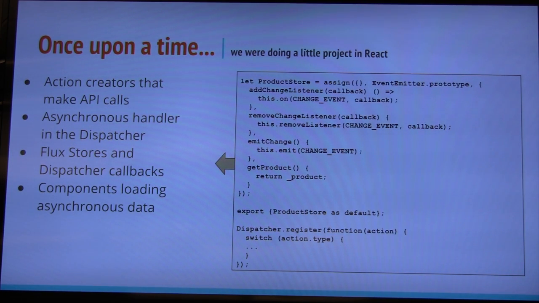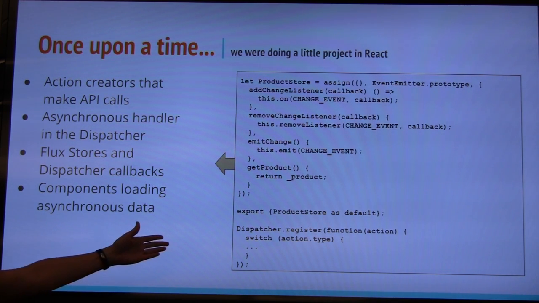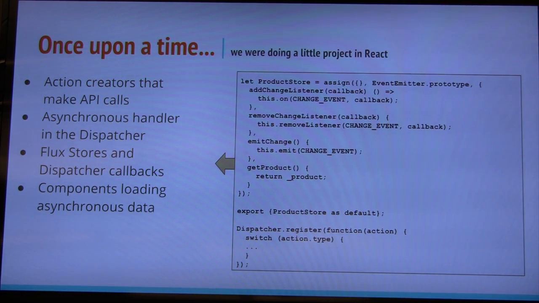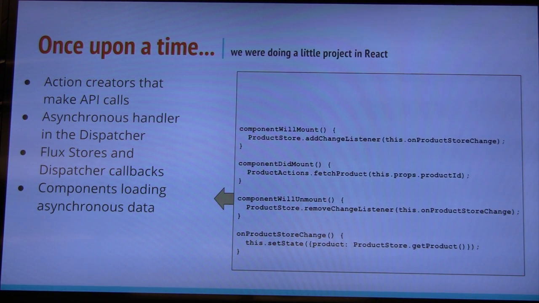So if you didn't recognize that previous pattern, I'm sure that some of this Flux boilerplate is familiar to you, and hopefully you're able to read that code from in the back there. So basically here, we're listening for changes, emitting updates, registering the callback with the dispatcher. And then we had our components able to call our action creators, and in componentDidMount load the asynchronous data for changes to update the component state. So we have this all figured out. Good enough. We're off to the races.